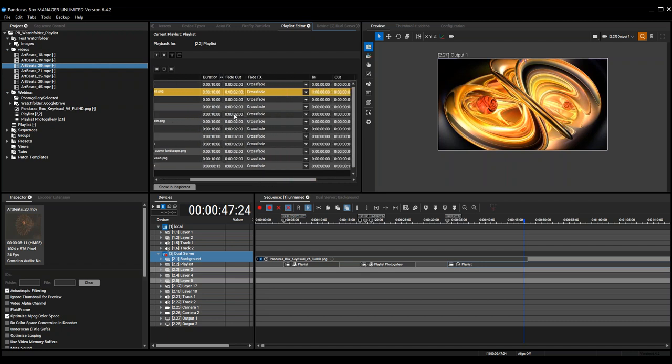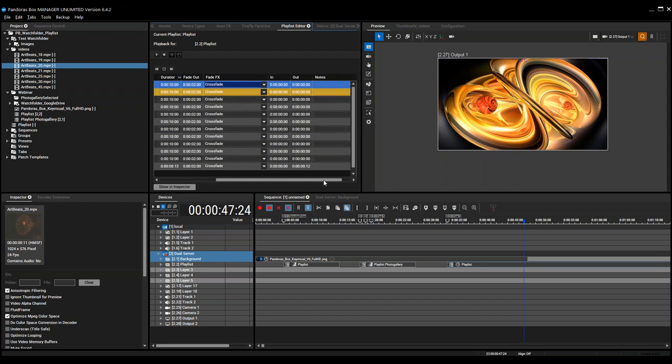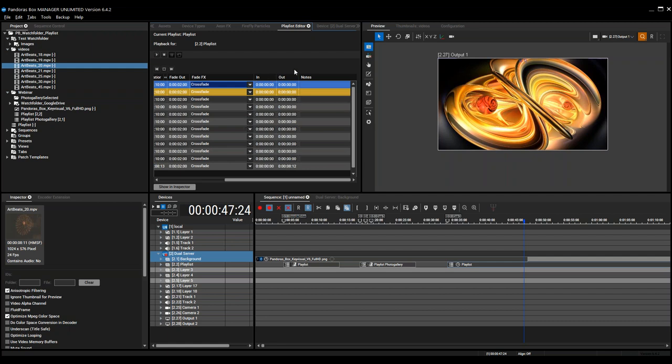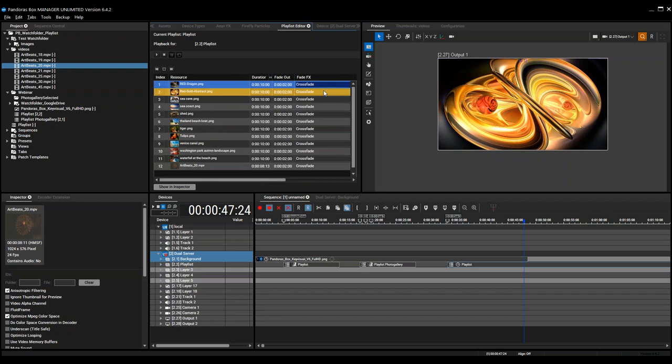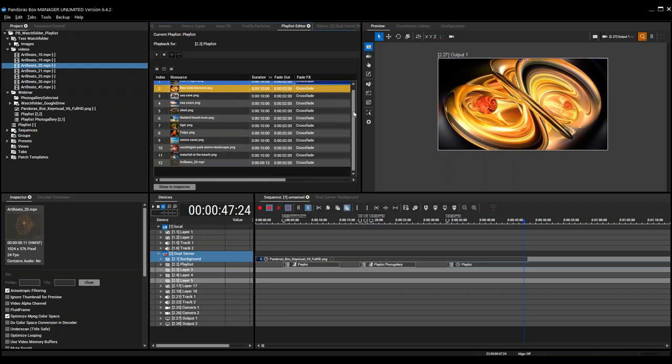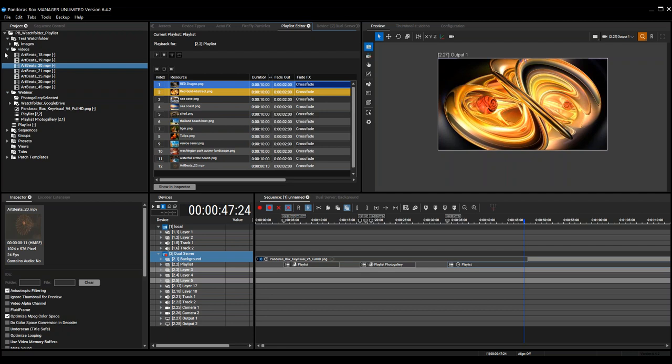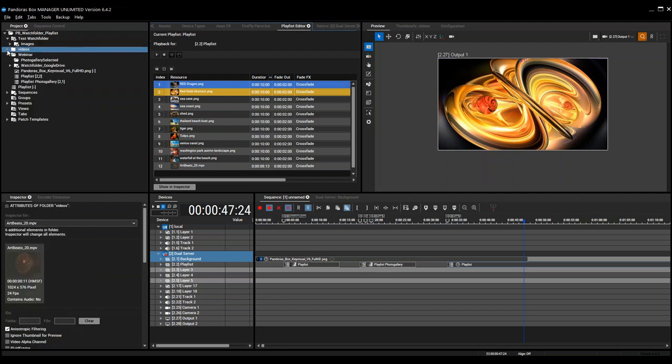For the crossfade, there are some options to select different fades, and you can define an in and out point. That makes sense for video files or image sequences.